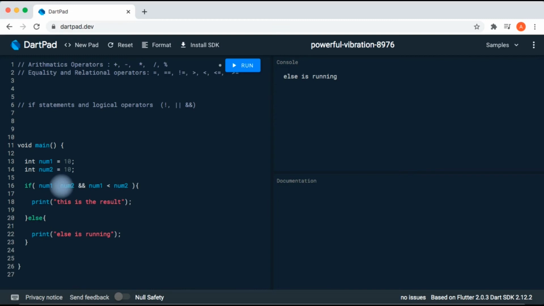Let's make number 1 and number 2 equal to each other. Yes, of course it is true. So now this condition is true and this condition is not true. It is false. Number 1 is not less than number 2. So again it will not print this message. It will not execute the if. It will directly go to else. Let's run it. Again we have the else message.